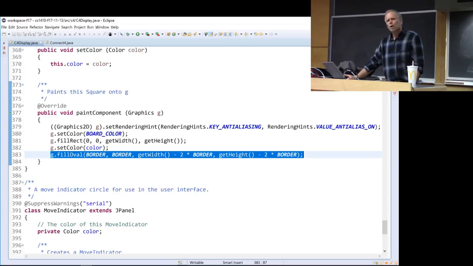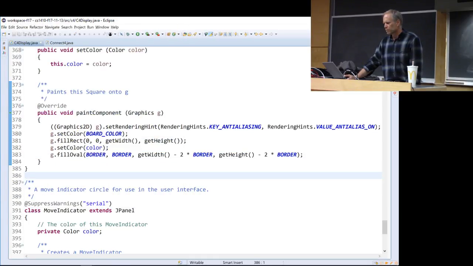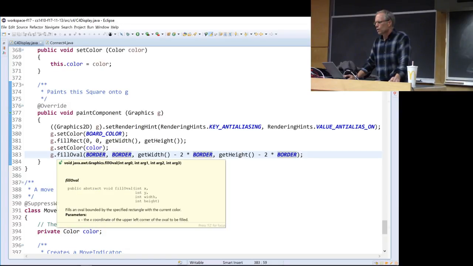Okay? What if we wanted the circle to be smaller? All right? When I run it, the circles are that size, those gray circles. What if I wanted them to be smaller? What would I do? What do you suppose I'd have to change? Yeah. Right, this is the fill oval, we give the x coordinate, the y coordinate, the width, and the height.